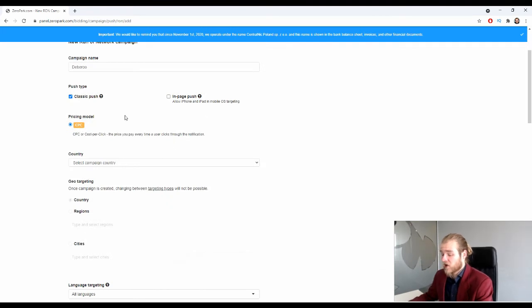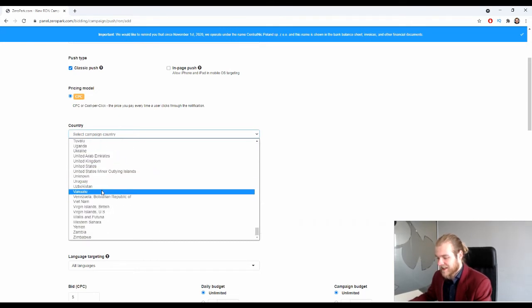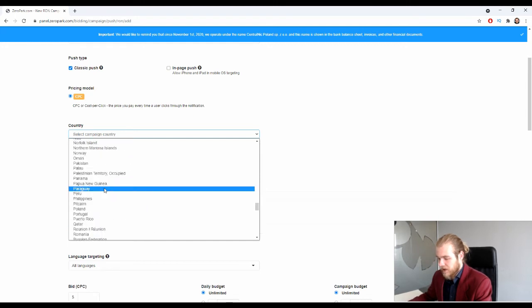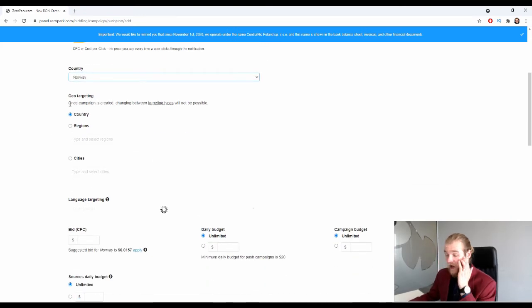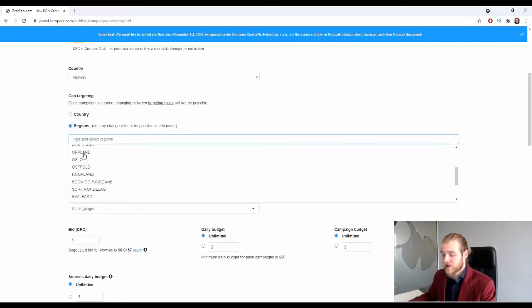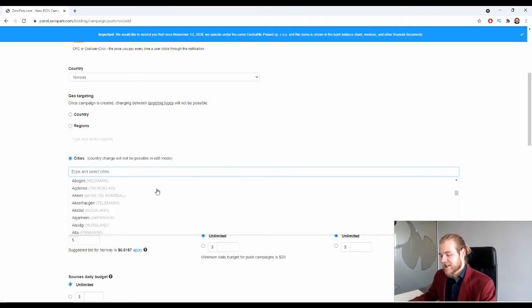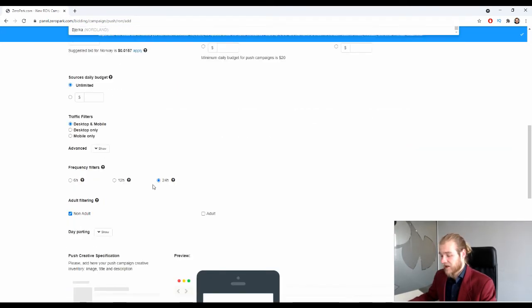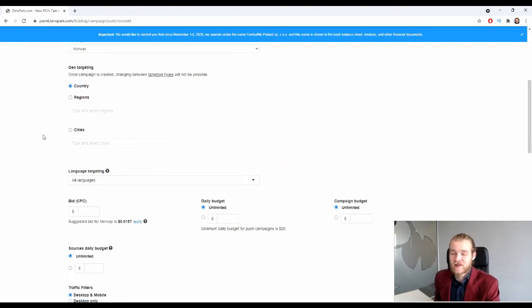We're going to go with the cost per click pricing model, and we're going to select a country. Let's say we want to run in Norway. So for geo-targeting, we're going to do the full country, but if you want, you can select specific regions that you'd like to target, or you can select specific cities. All right, but we are going to start with the complete country, unless we get any data that tells us we should optimize on the geo-targeting.